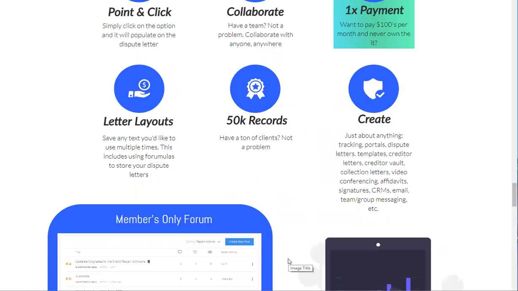So you can create just about anything: tracking portals, dispute letters, templates, creditor letters, creditor vault, collection letters, video conferencing, affidavit, signatures, CRMs, mailing, email, team, group messaging, etc., etc.